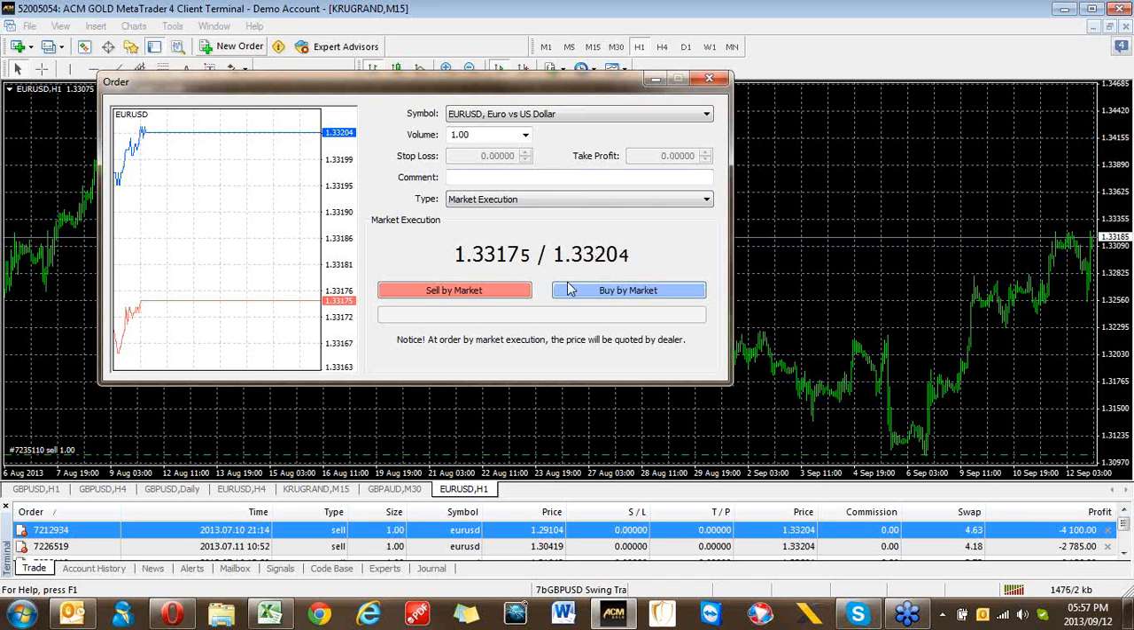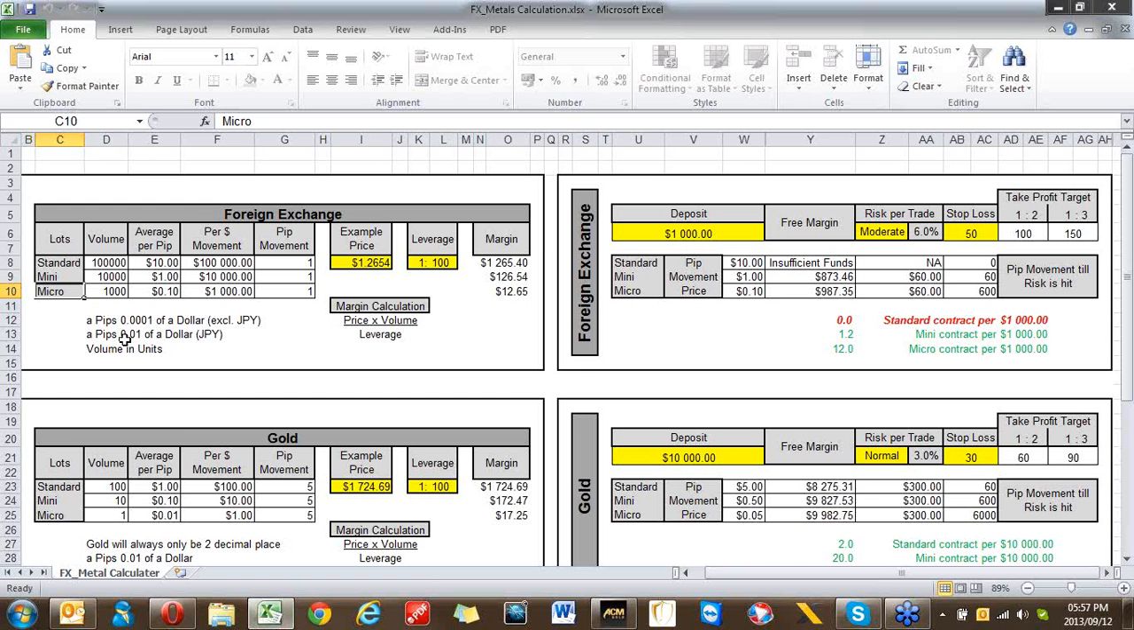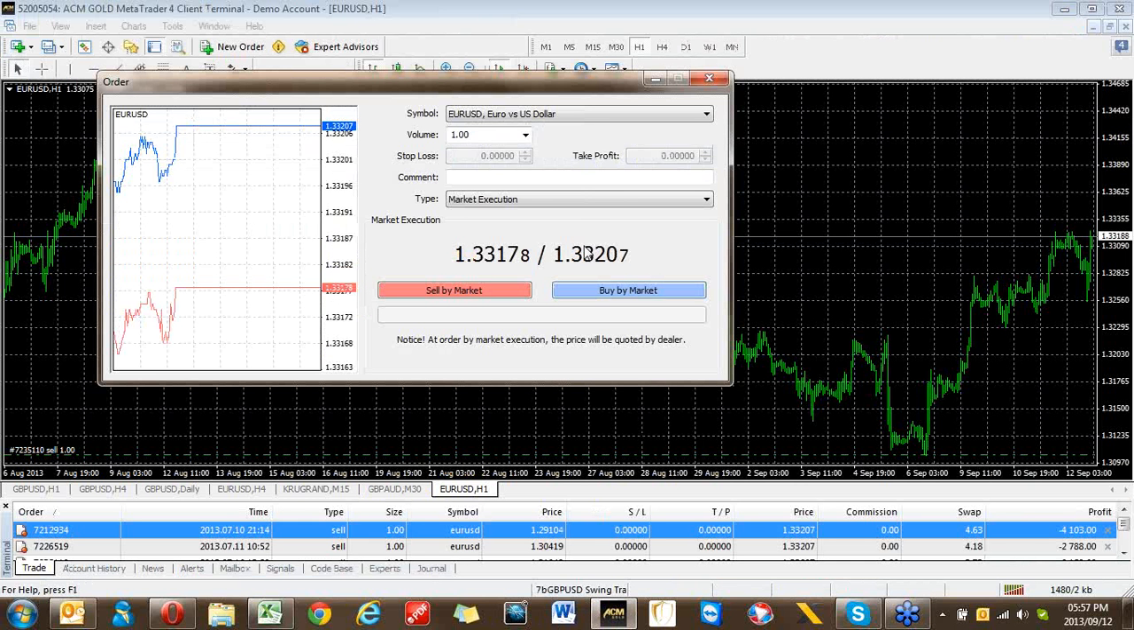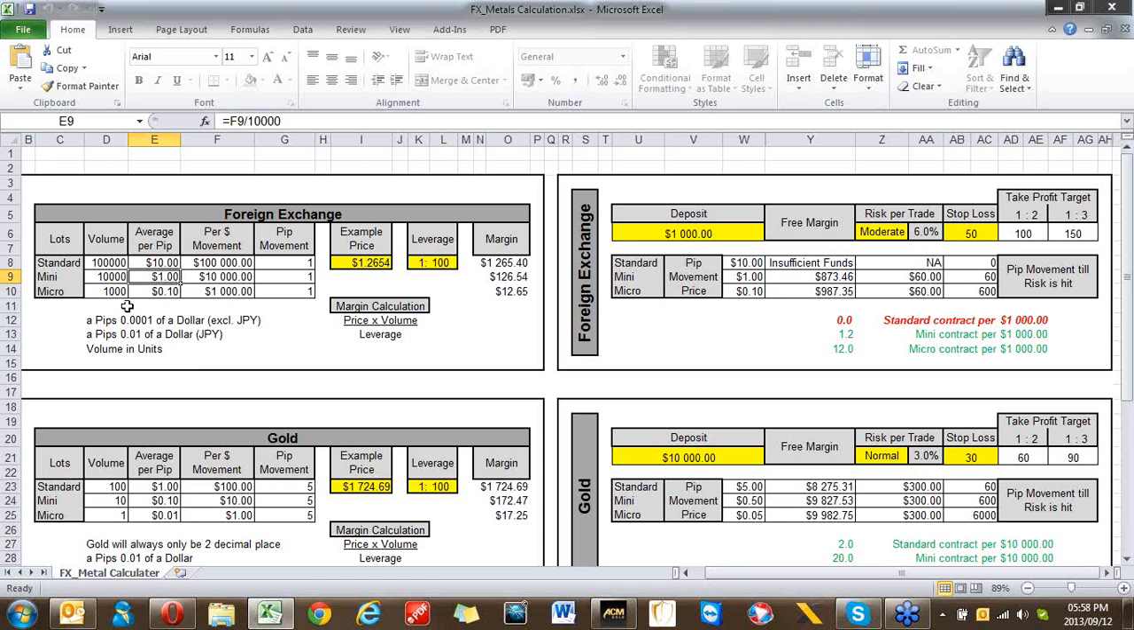And now if we talk about a pip, it is the 4th digit after the decimal. So in this case, if it is 1.3320, that 0 is a pip. So if this 0 becomes from 20 to 21, and let's say now it became 19, so if I was buying, I was losing $1 a pip on a mini contract, right? So 10,000 units, which means I lose $1, and if this 19 becomes 20 again, then I've made $1, right? So that's how it works on the volume.